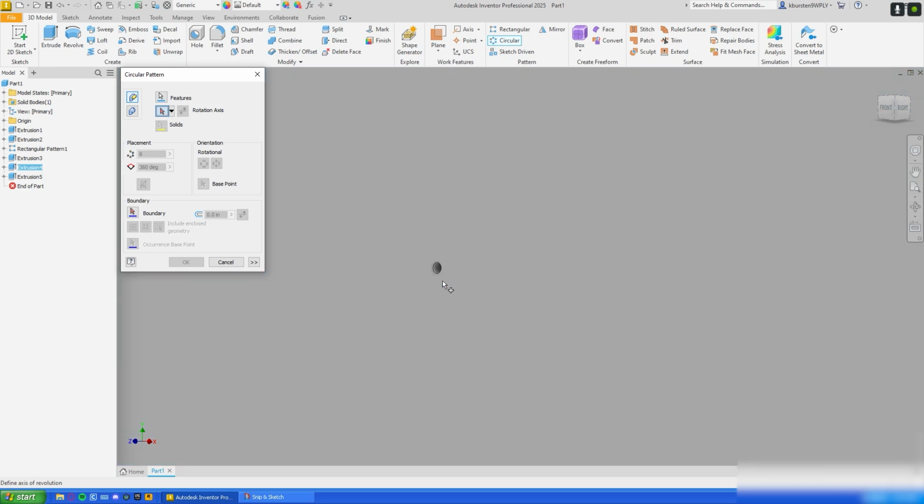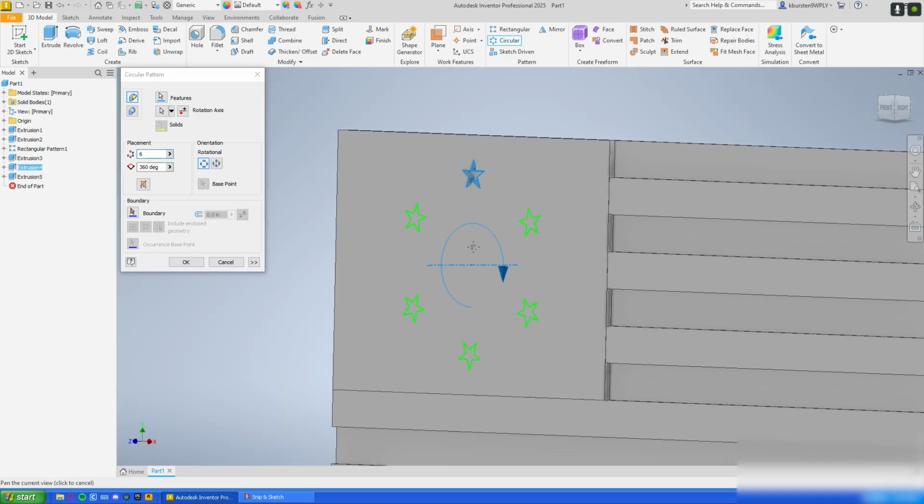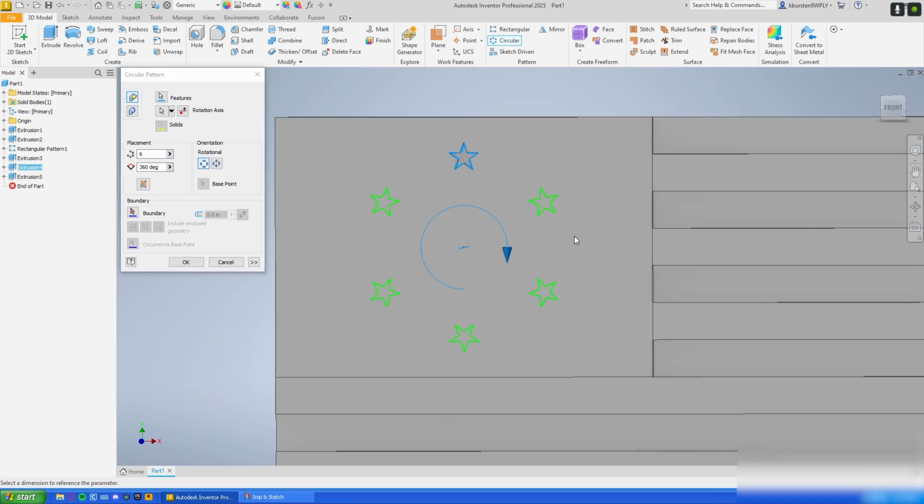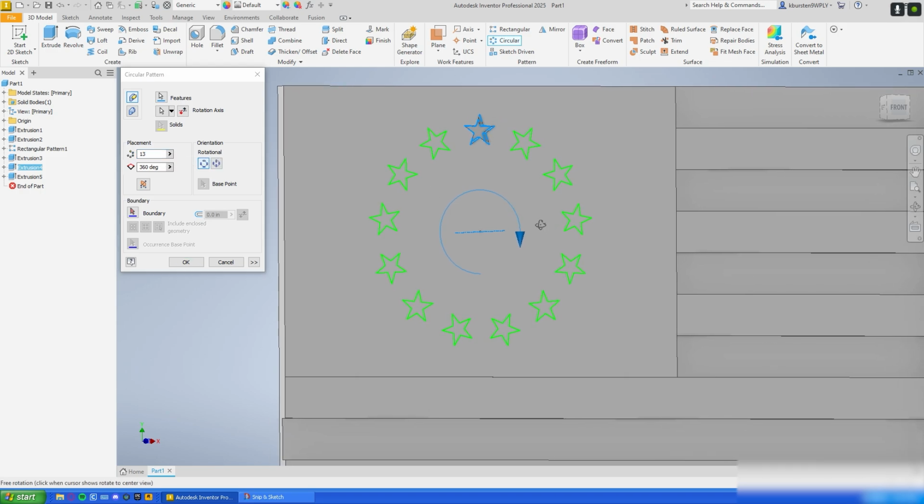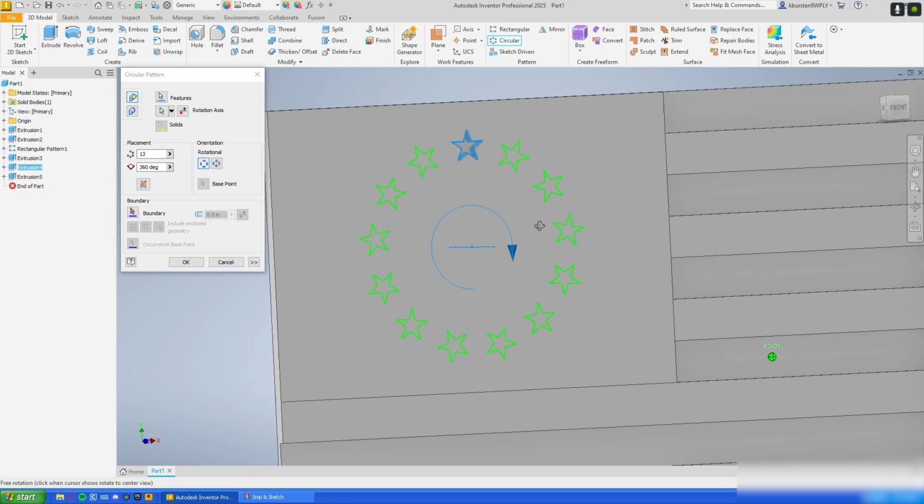What I'm talking about here is you'll click on that rotation axis in the middle, and you can see now that we have our stars going around the entire thing. Now you can change that placement number because obviously we said we want 13 stars, so we're going to click on 13, and we can see how it looks around there.